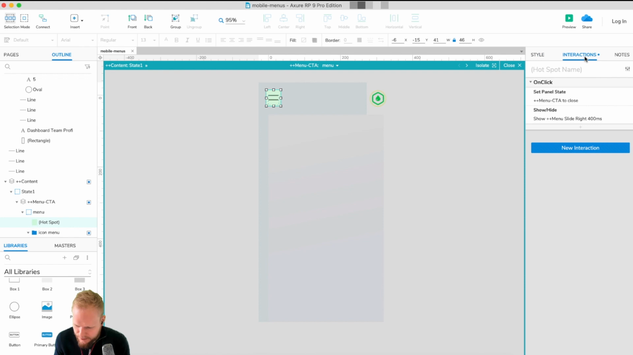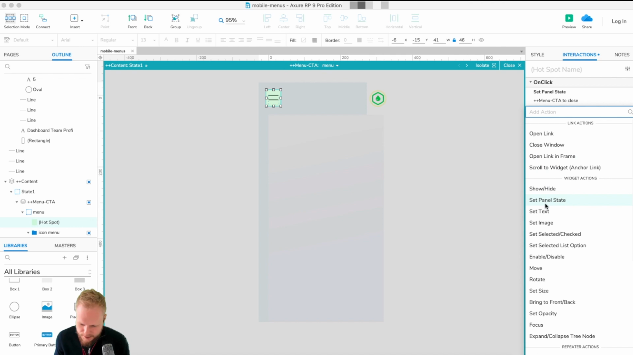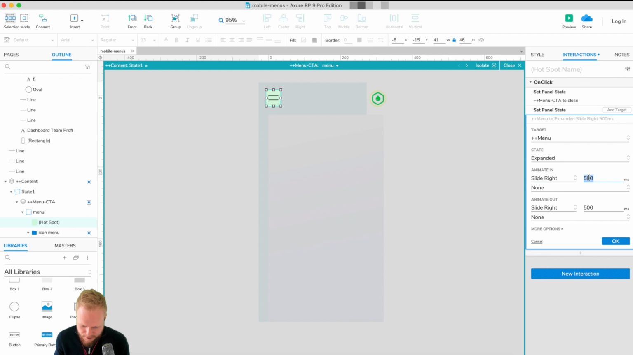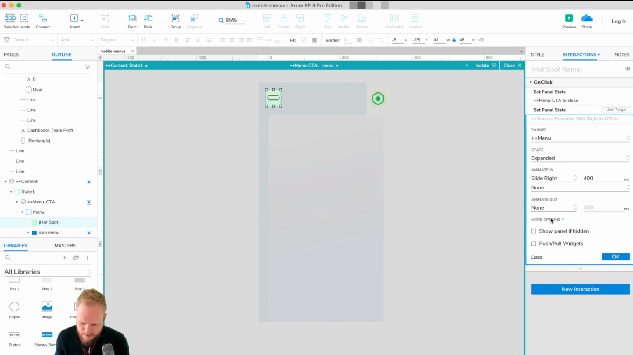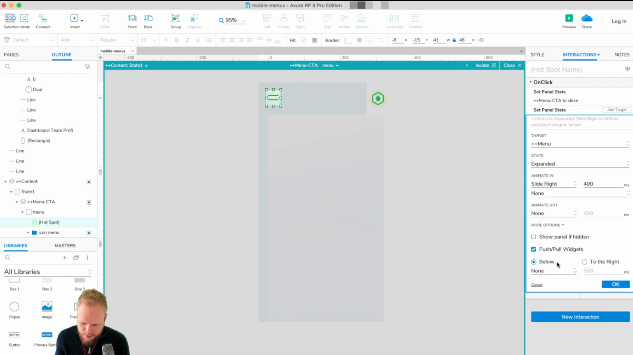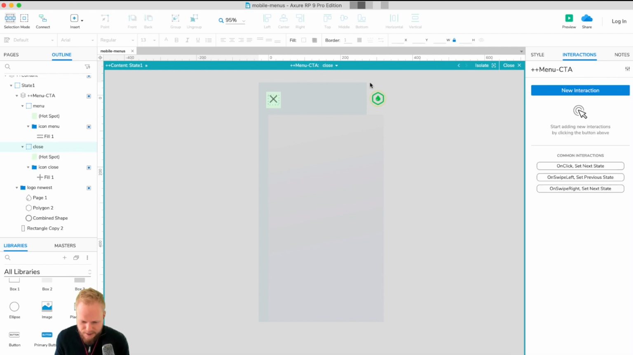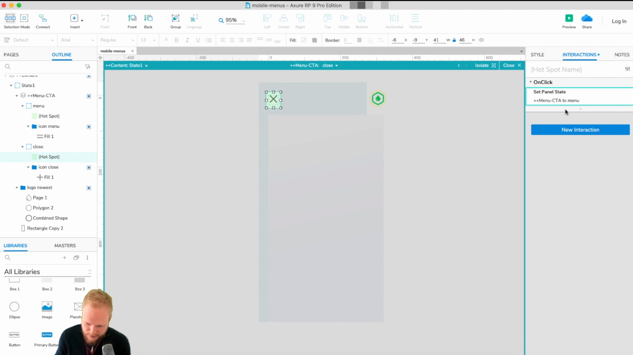And in interactions, I'm gonna delete that show height, and I'm gonna add set panel state. Then we have menu, and I'm setting it to expanded, because at the moment it's collapsed, right? And I'm gonna animate it, slide to the right in, let's say, 400. No animation out, because we're not animating anything. And then just push and pull widgets. And we're gonna tell it to the right as well. So it's gonna push everything to the right, right? That's pretty cool. And I'm also gonna now need to add the same statement, just deleting that show and hide.